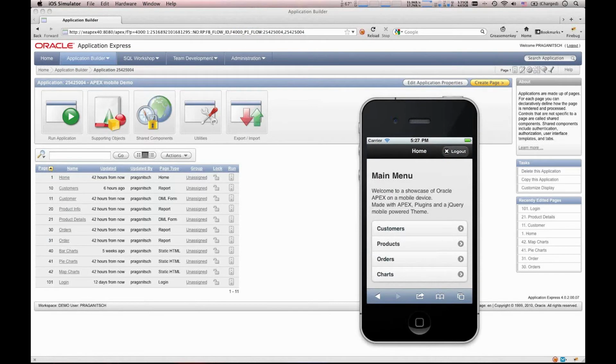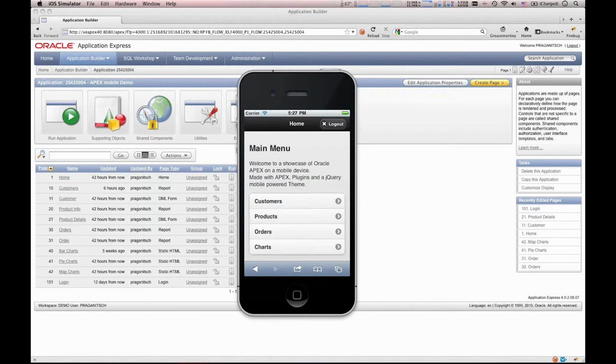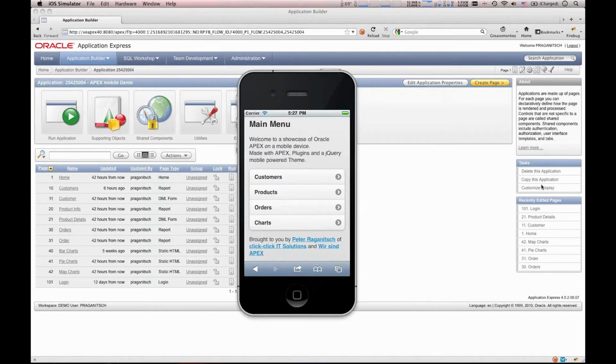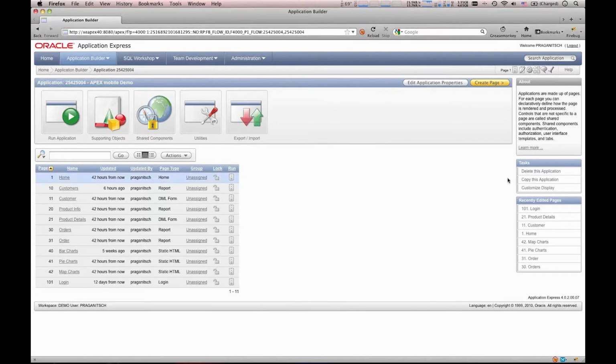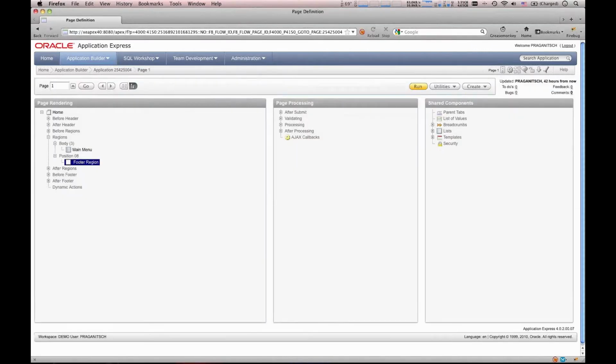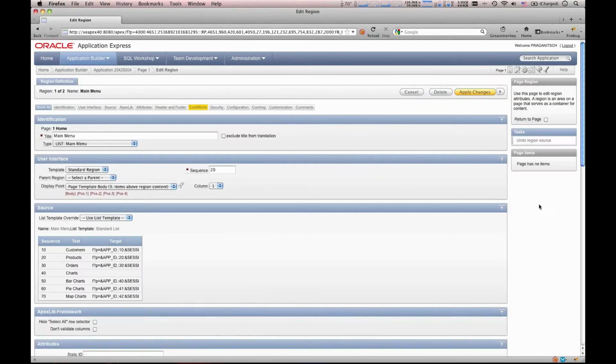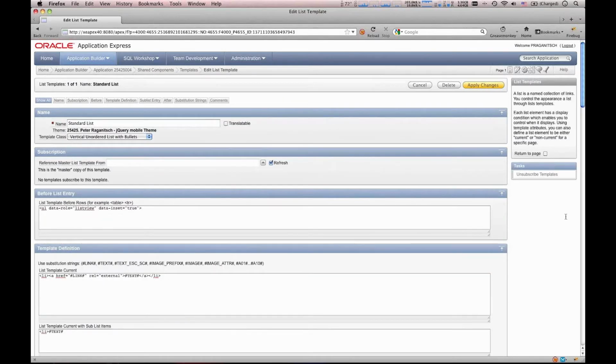When we start with the main screen, the main menu, as I told you, this is basically just a list in Apex. So we can look on page 1, my starting page. And as you can see here, main menu is just a list. It's defined in a shared component as a standard list. And of course there is some kind of jQuery mobile friendly template for that. Again, using data role attributes.